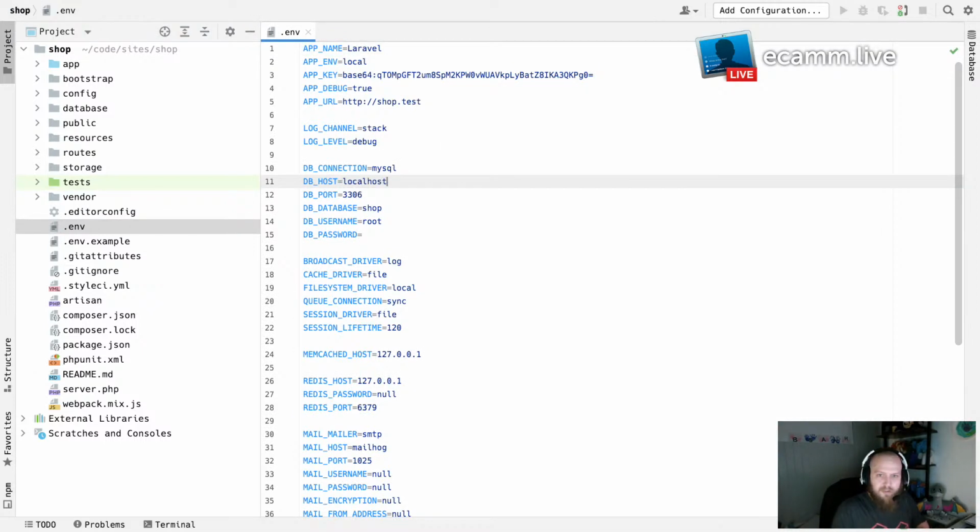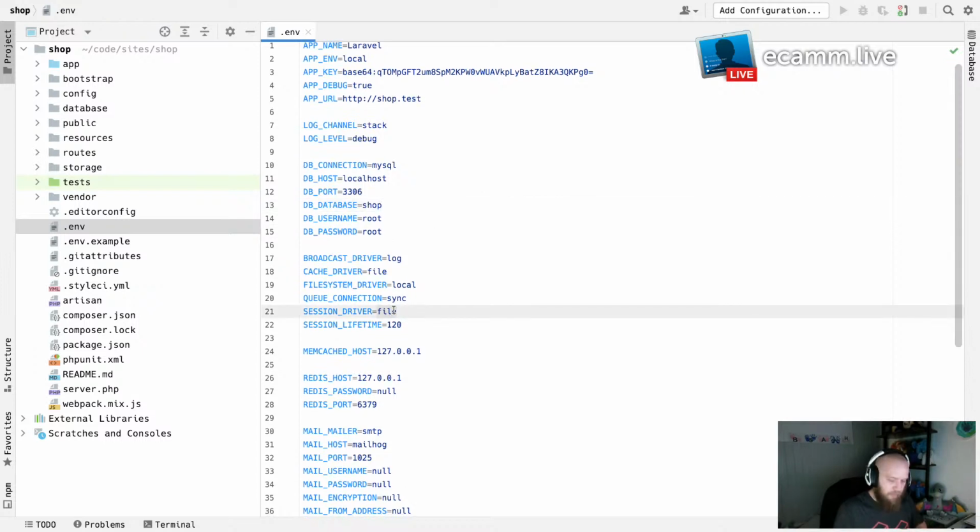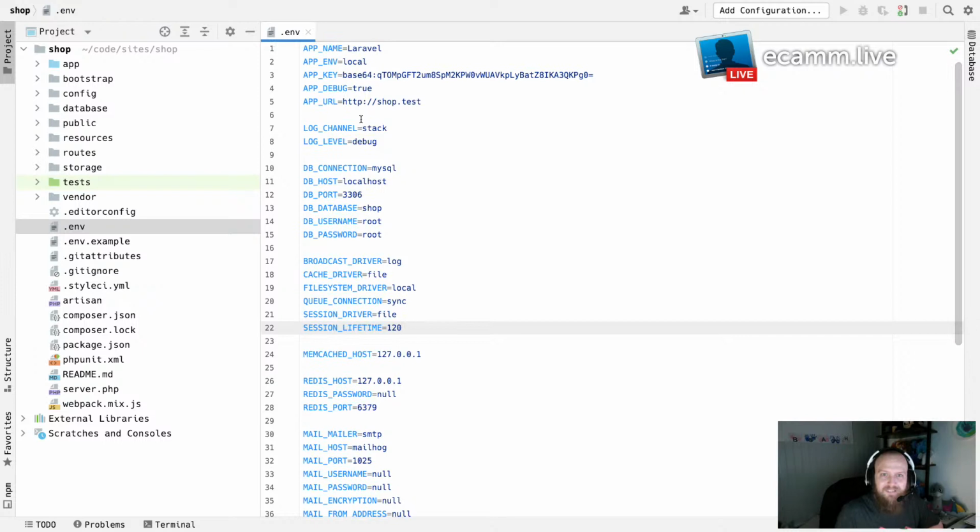So here's my localhost, and it's just root. That should be fine. Session, we will stick with file. I'm glad they changed that back. Anything else I need? That's it really right now.